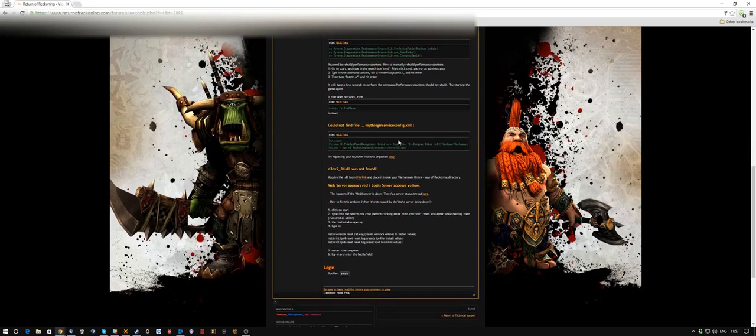Also, if you happen to get the could not find myth login service config.xml error, try replacing your launcher with a copy from this link. Again, the link will be in the video description. Same thing, if you find the D3DX9_34 DLL not found error, use this link and replace it in the war folder.